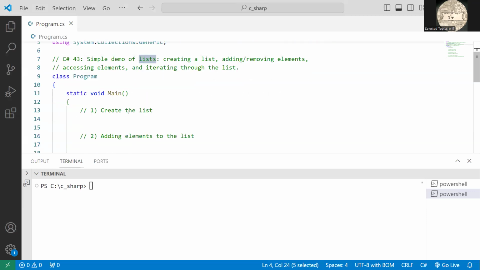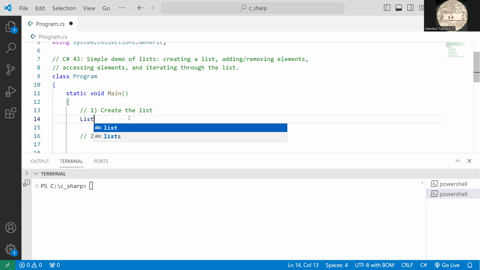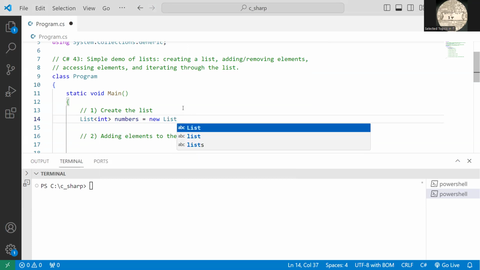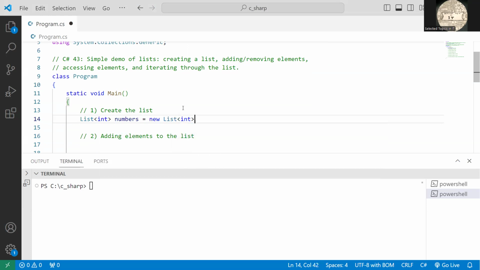So let's go ahead and create our list. We will use the class List, and here we specify the data type. In our case, I just want a list of numbers, and that's going to be the name of my list, which is pretty much numbers. And I'm going to create an instance of our list that is also an integer, calling the default constructor of the list.